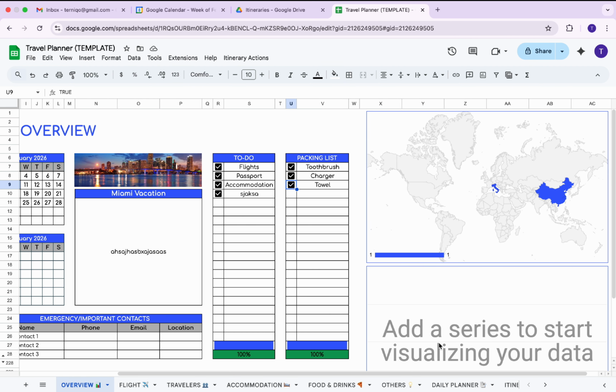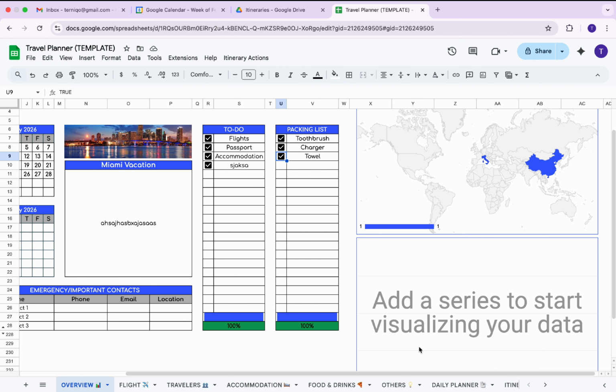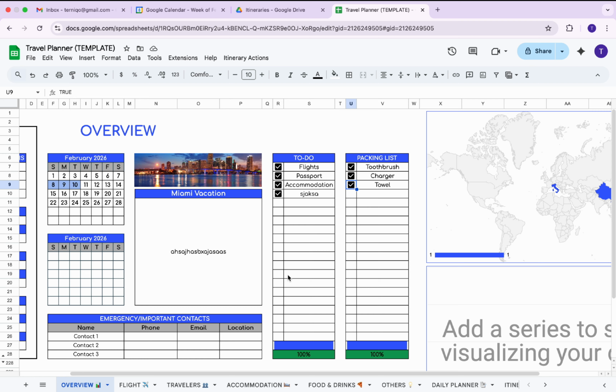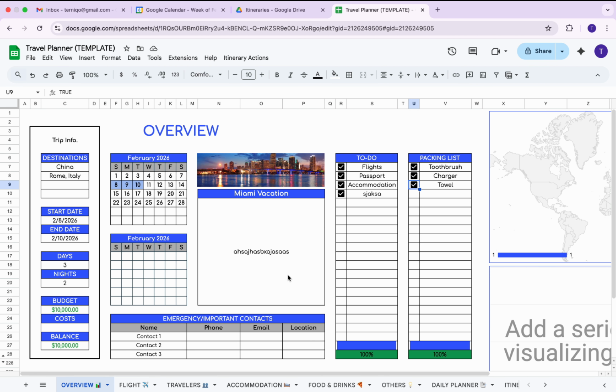Now, down here we do have a chart that will auto update again once we are done updating all these, and we'll come back to this tab later. But as for now, that's how the overview tab works. So we'll move on to the next tab, which is the flights tab.